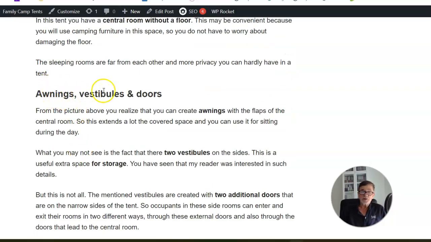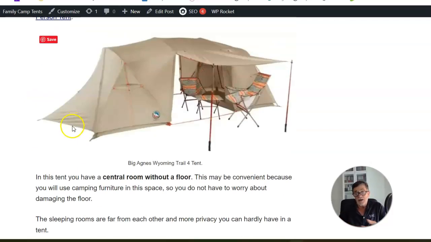I stress here awnings, vestibules, and doors, because if this is a family, you will want to have 2 doors, let's say, preferably. If you have a full coverage fly and you don't want to use 1 door, then you will probably have a vestibule in front of this door, so you can use it as a storage area, which is very useful, and then use only 1 door to get in and out. But having awnings is really a great thing.